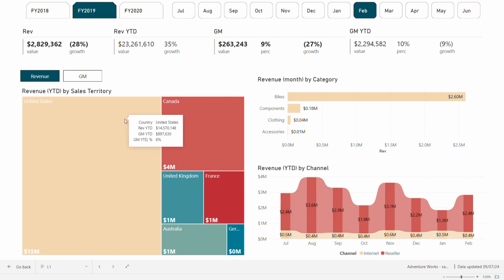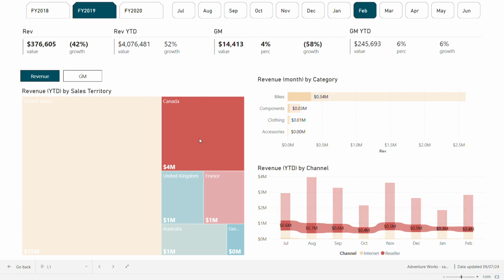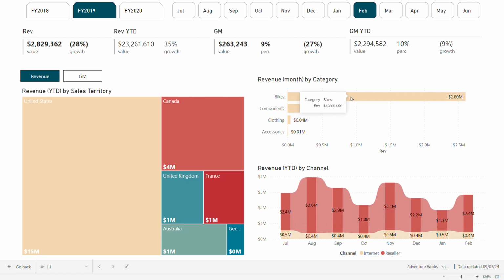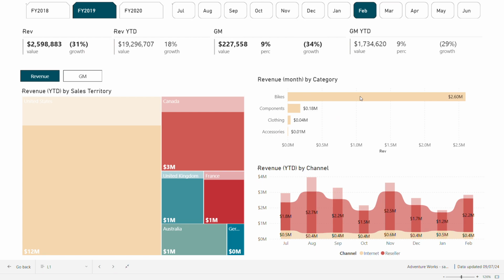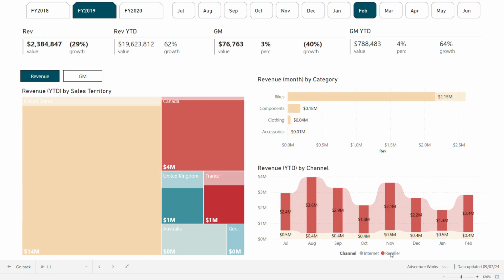The Power BI feature of cross-highlighting works here. So if you, for example, want to cross-highlight other visuals while selecting the United States, you can see it cross-highlighted. Canada, for example, you see the same. You can do the same for the bikes product category, and other visuals will cross-highlight. And for example, internet selling channel is the smallest channel, so you see the small numbers. This is the largest channel in terms of revenue.